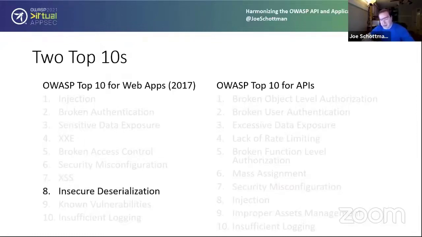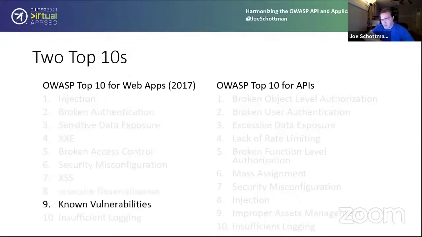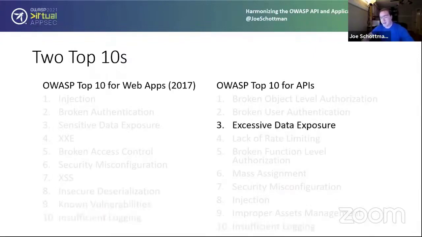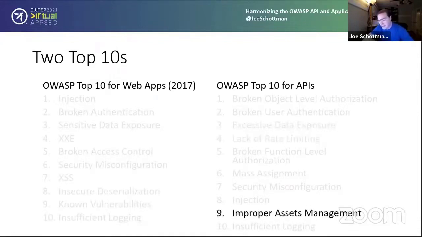And that one's a little bit interesting because that's one that's pretty commonly found in API use. So again, just because it doesn't make the top 10 list for the API risks doesn't mean it's not a risk for the APIs. Known vulnerabilities only appeared on the application list, and insufficient logging appeared on both. Over on the API side, the unique ones are excessive data exposure, lack of rate limiting, and improper assets management.